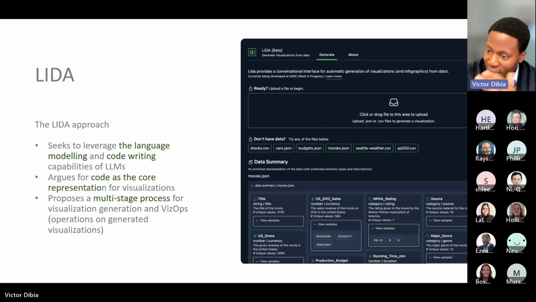Some of the high-level approaches adopted by LIDA are, number one, it seeks to leverage the language modeling and code writing capabilities of LLMs.